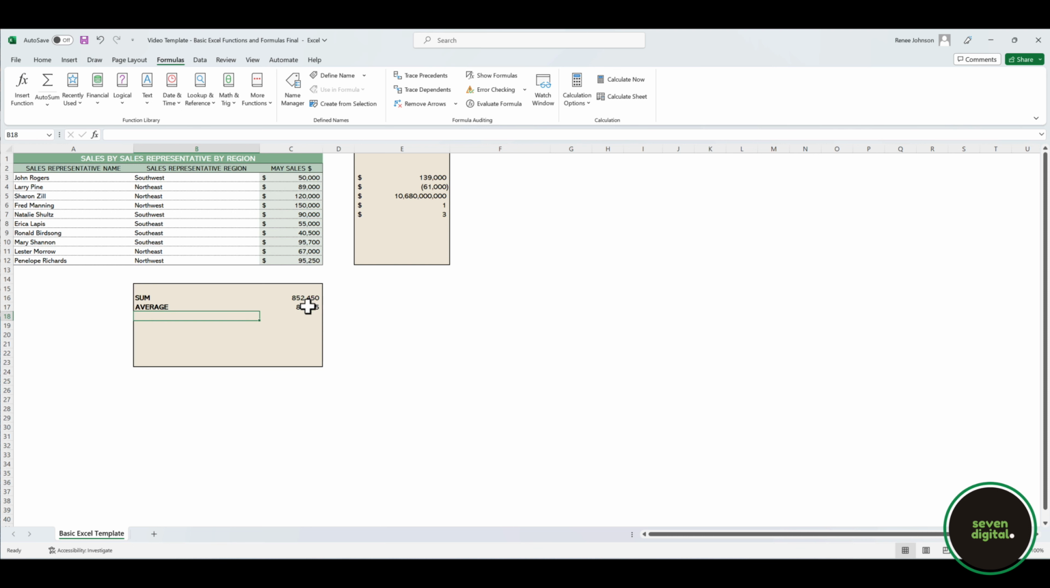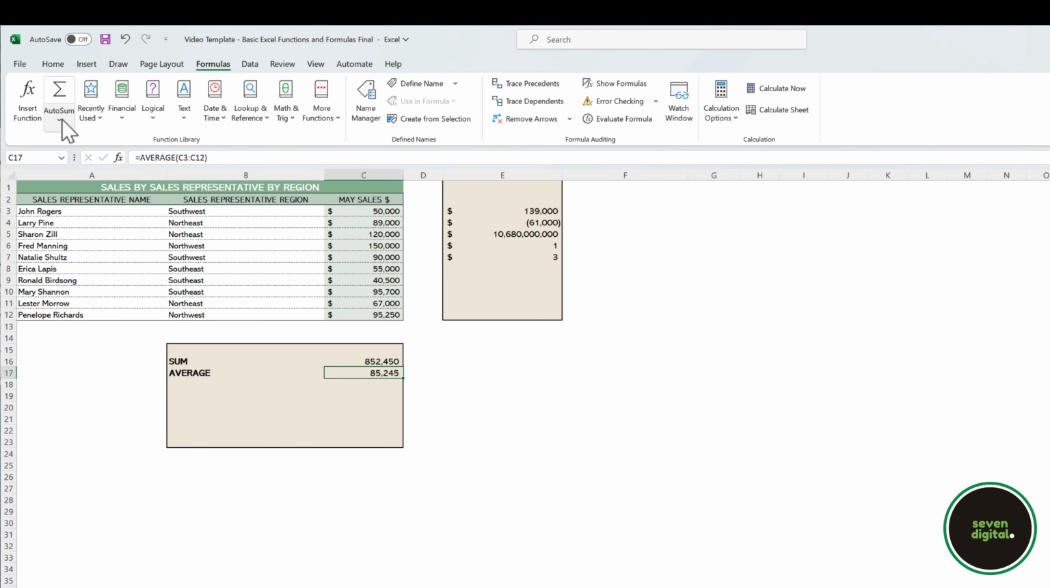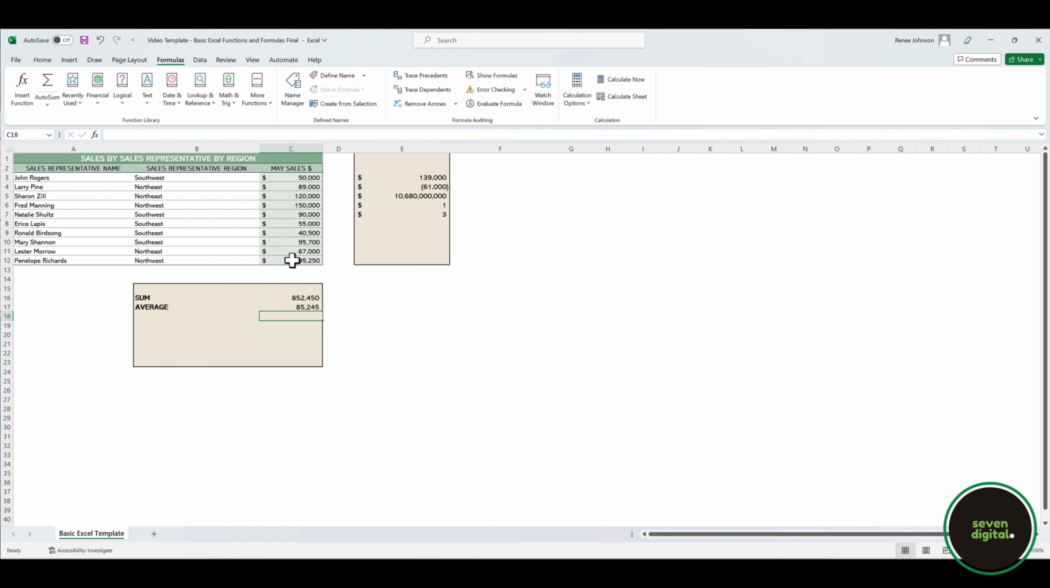I can also get the average by using the autosum function here on the Formulas tab, by selecting this dropdown, hitting average, and selecting my range using my mouse and hitting enter. Next, let's say I want to count the number of values in column C.